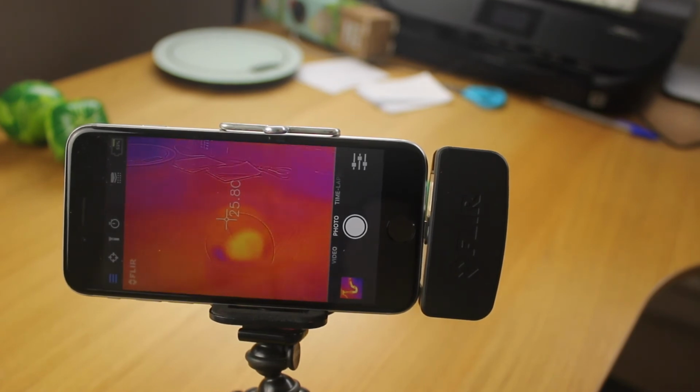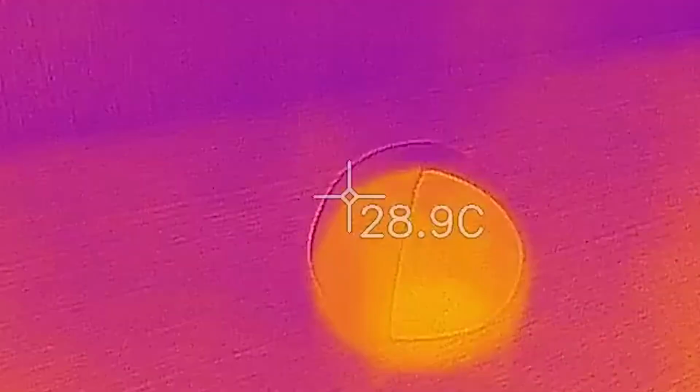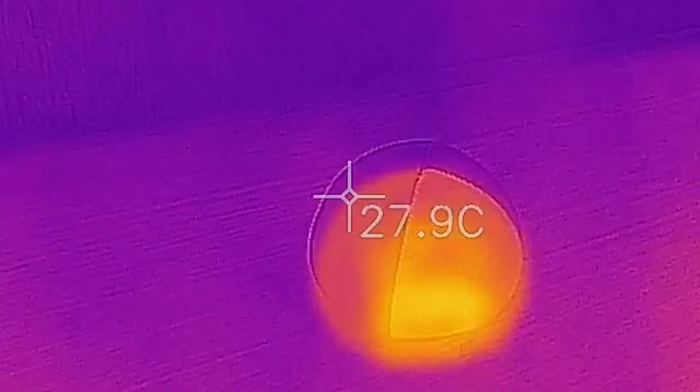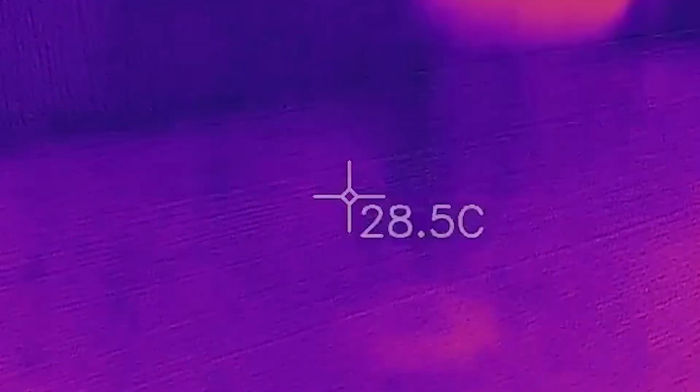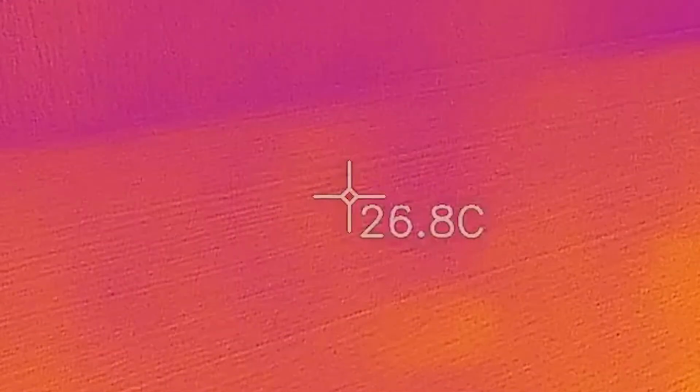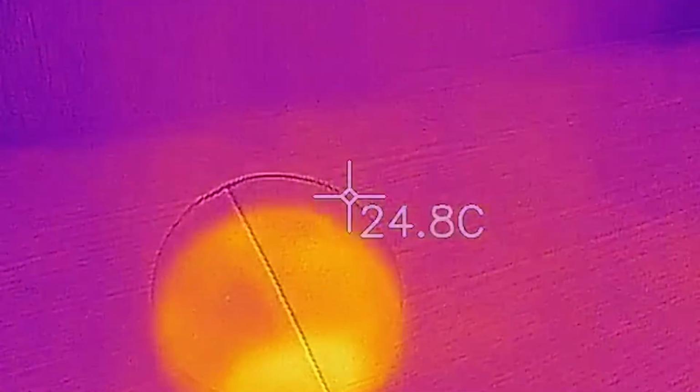So you can clearly see the heat of the ball there gradually dissipating back to the room temperature. Let's show it again. See the temperature just increasing. You can see the slightly raised temperature where the ball had an impact.